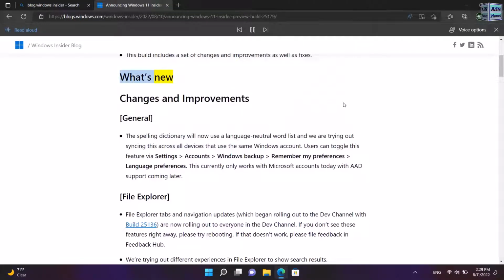What's new? Changes and improvements. General. The spelling dictionary will now use a language-neutral word list, and we are trying out syncing this across all devices that use the same Windows account. Users can toggle this feature via Settings, Accounts, Windows Backup, Remember My Preferences, Language Preferences. This currently only works with Microsoft accounts today, with AAD support coming later.